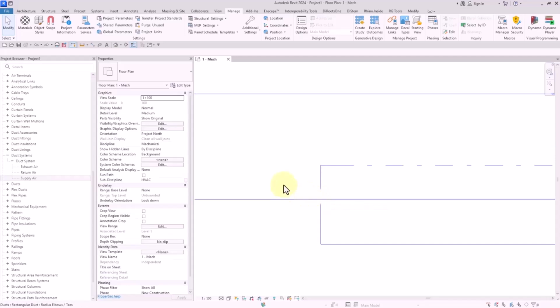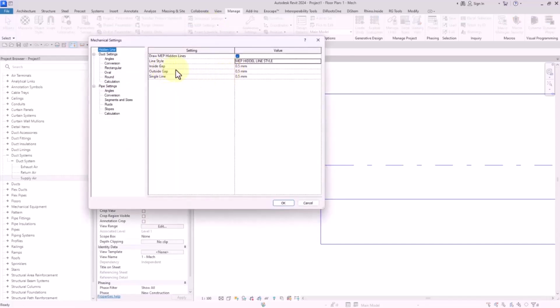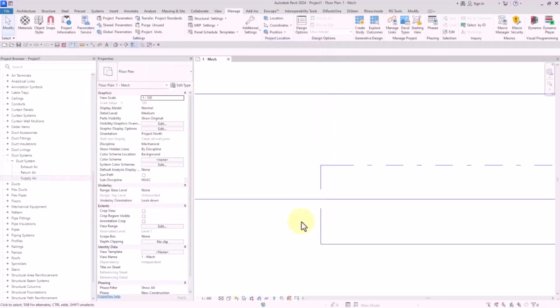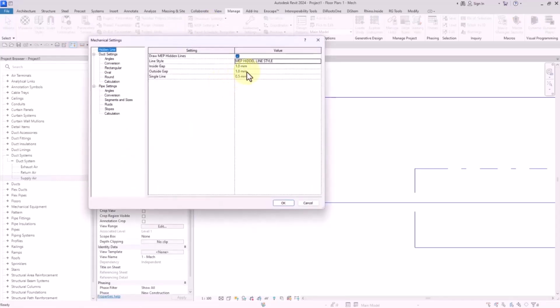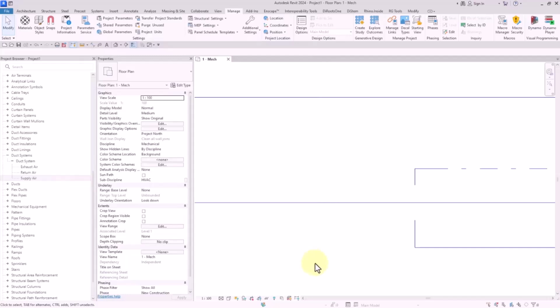Then if we open up the mechanical settings window again, you would be able to control these gaps even further. For example, I'm going to set this to 1 millimeter, and as you can see, the gap would be increased. Okay, let's try another number, for example 2 and 2. Again, it will be increased. We can also go with different numbers because these are in fact annotative items and they could be modified based on the scale that we have specified for our project.